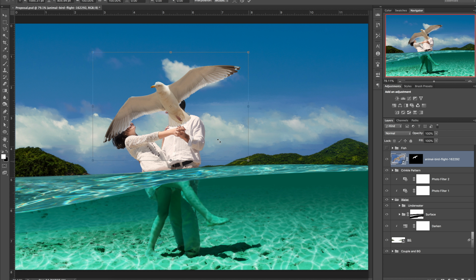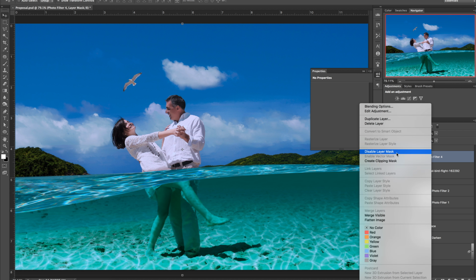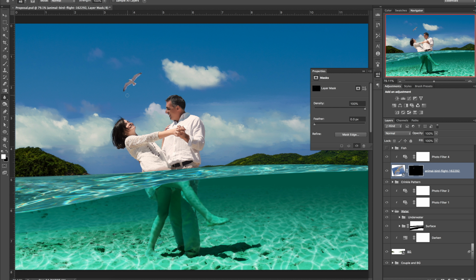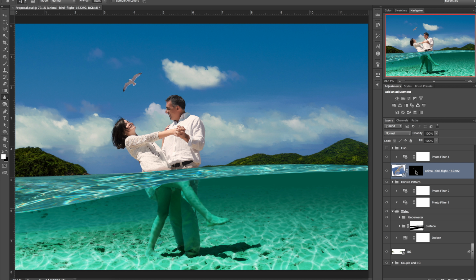Alright, I think I'm in a good spot now to start adding in the animals. Let's start with the seagull. This one is pretty easy. I'm just going to shrink it so it looks small enough to be in the background and add a photo filter. I'm also going to add a Gaussian blur to make the bird look a little out of focus and in the distance.